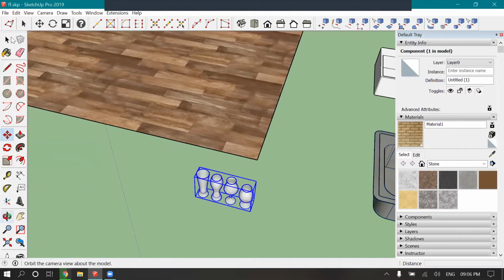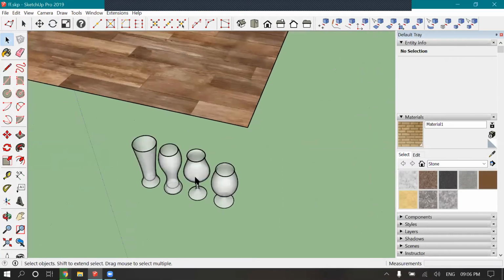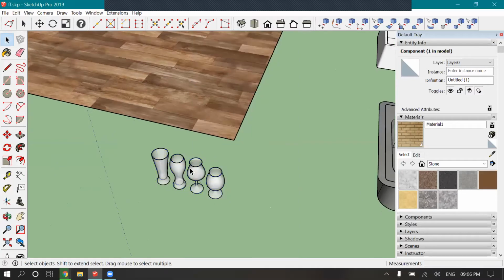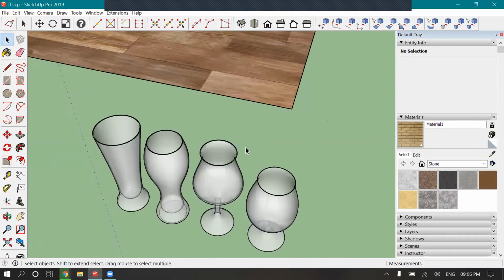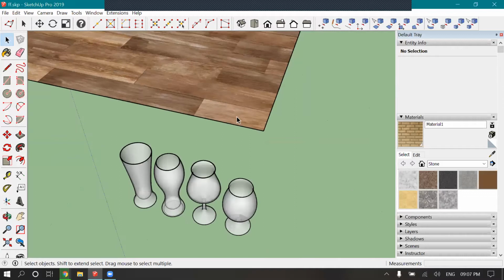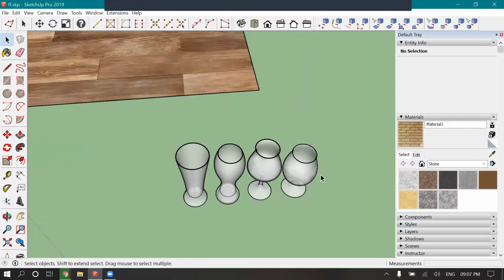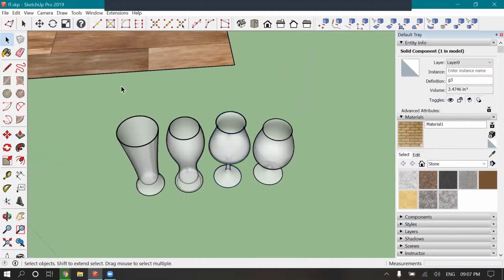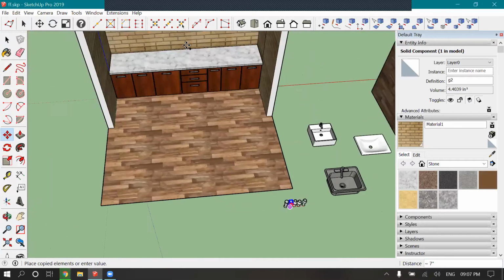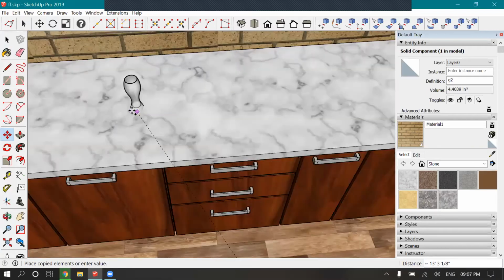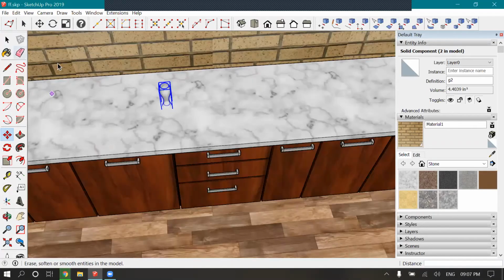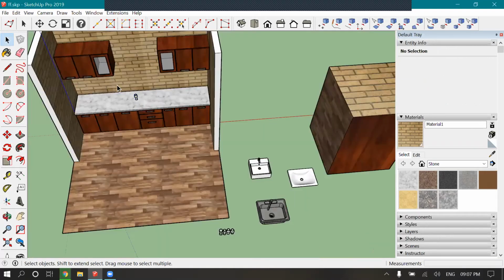Now we need to explode it. Actually, every single object that you download from the warehouse will be grouped. You need to explode each of them. Let's say I need to add this one. All I'll be doing is just copying this and placing it here. You need to do it as per your requirements. I just showed it.